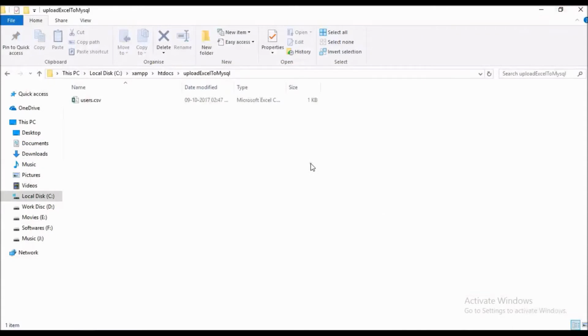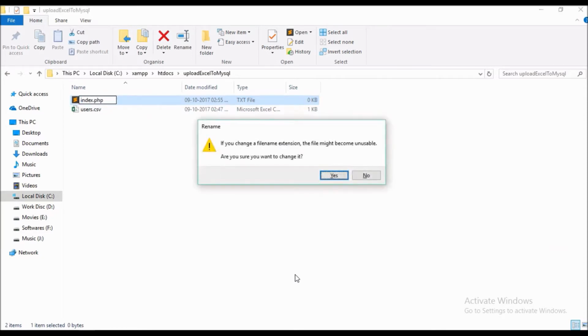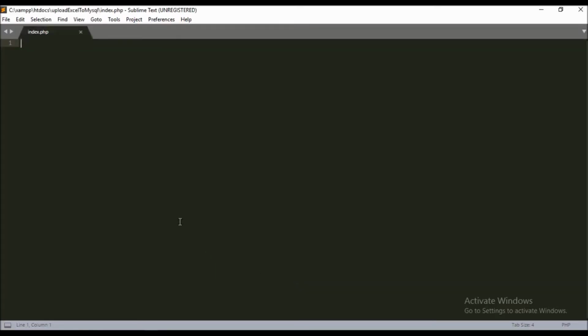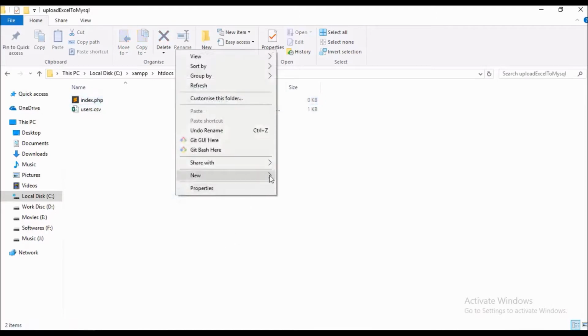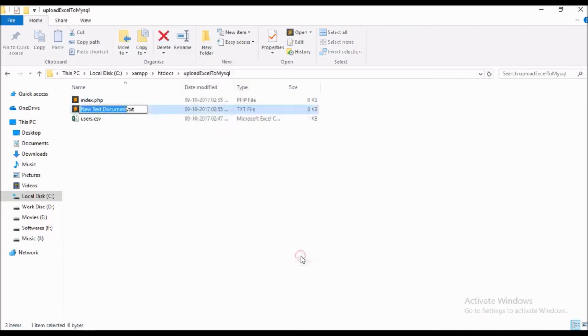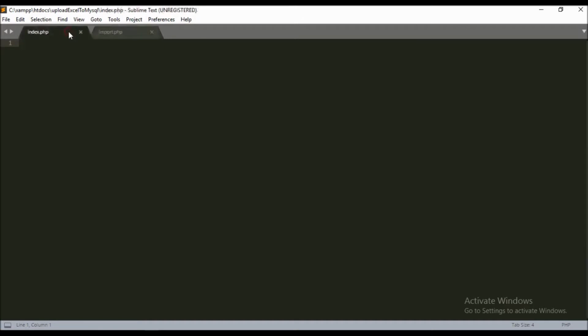So let's now create one file named index.php. Now we will require one more file. Let's create that and name it import.php. And now open that one also. These are the only two files that will be required.